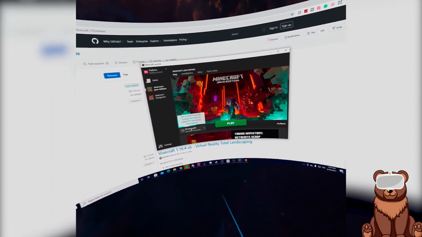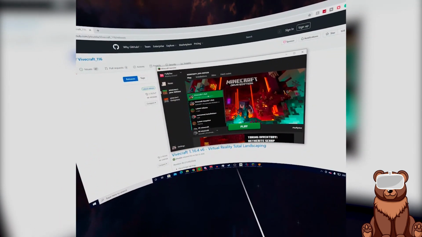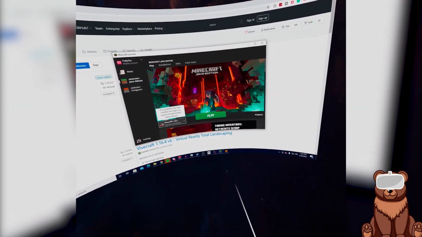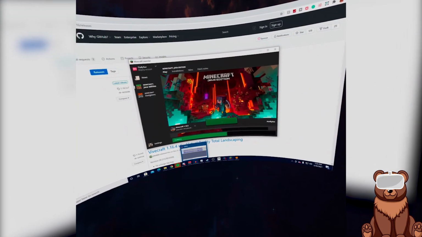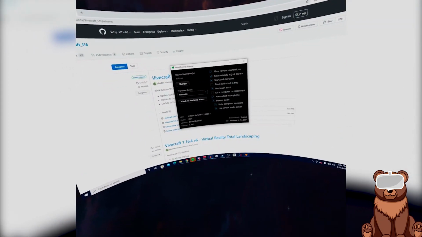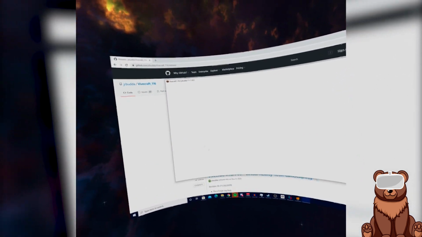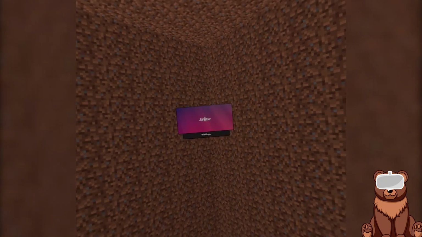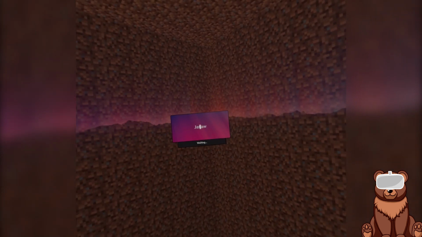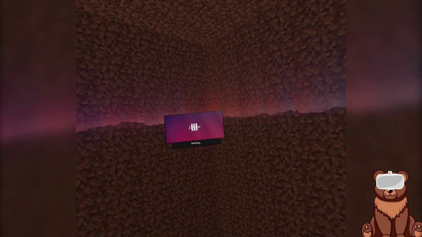Once you have connected to your PC, a window should appear which should show your monitor. From there, you should be able to run Vivecraft. So navigate into your Minecraft launcher, and then make sure the Vivecraft version is selected, and then you can click play. From there, Steam VR should open as well as Minecraft VR. It may take a couple of minutes as Steam VR does load very, very slowly.